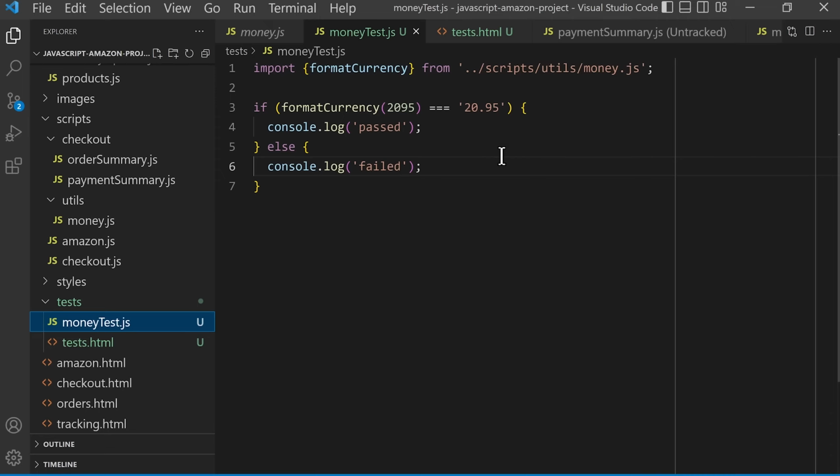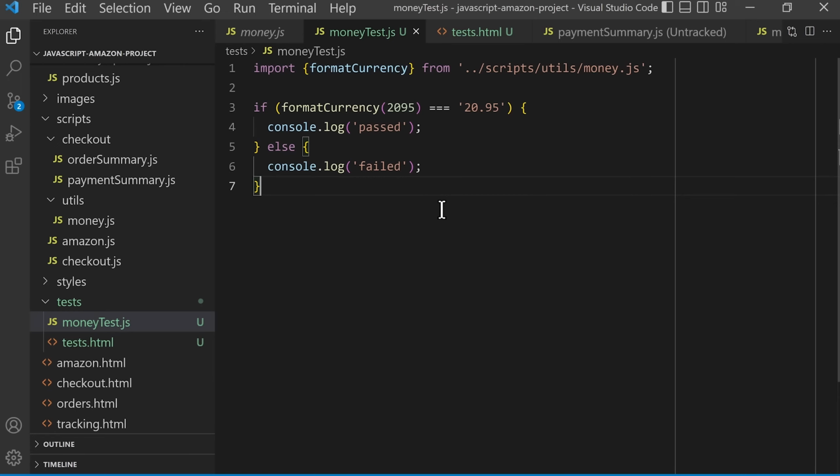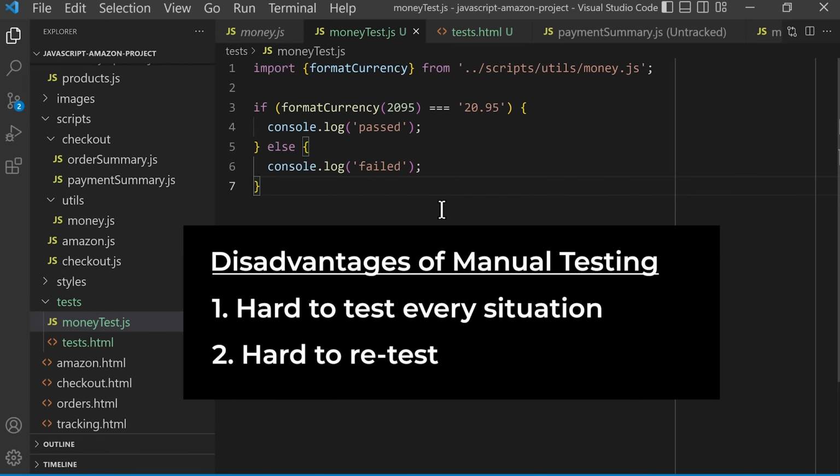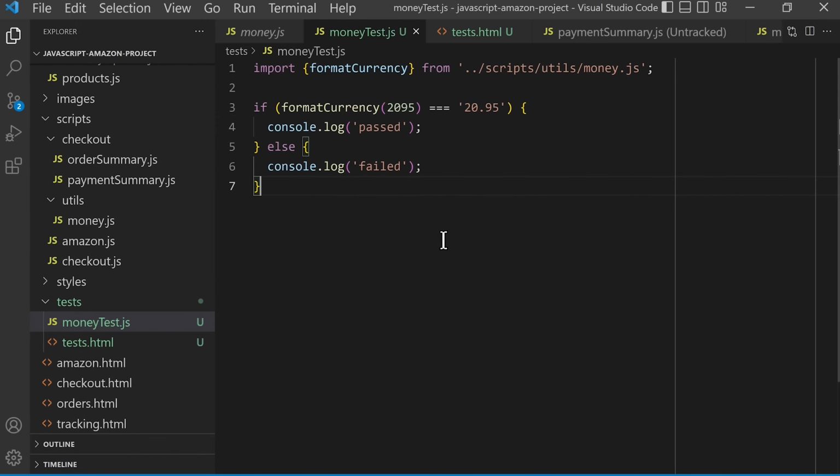So as you can see, automated tests are pretty straightforward. We're just using code to test code. Okay, so I mentioned earlier that a disadvantage of manual testing is it's hard to test every situation. Now let's solve this problem using automated tests. So inside moneytest.js, if we want to test formatCurrency in different situations or with different numbers, we can just add some more tests at the bottom.